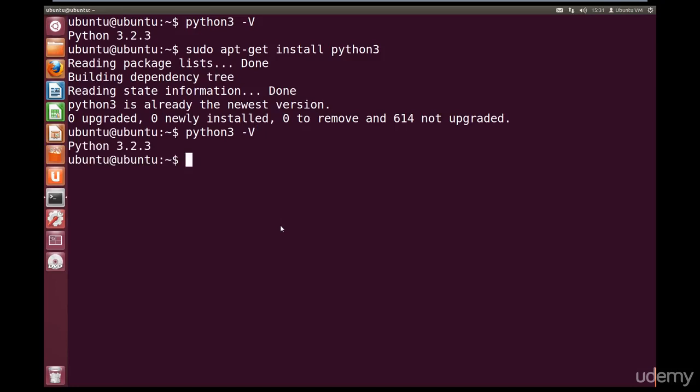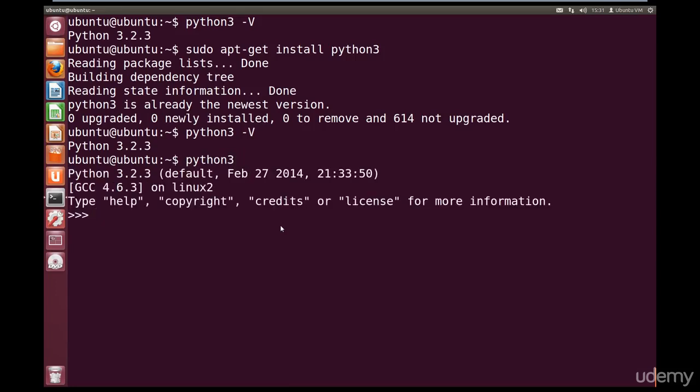So let's test out our Python by running some commands. First we want to start Python 3, so python3, and we'll get the interpreter. And you'll see three little arrow signs. Now these triple arrows mean it's waiting for a command. So let's now start executing some code on the fly.